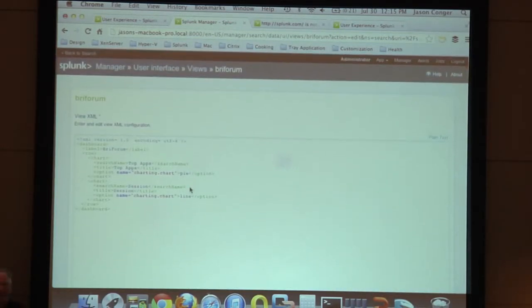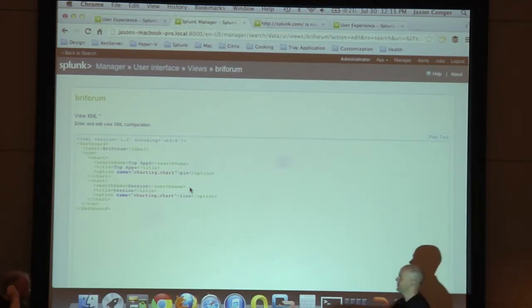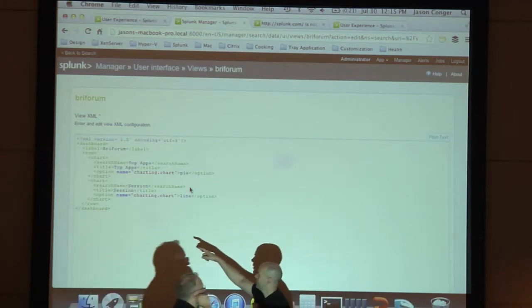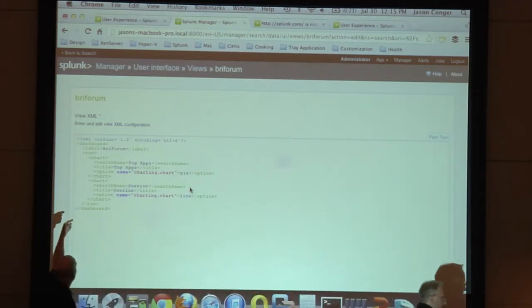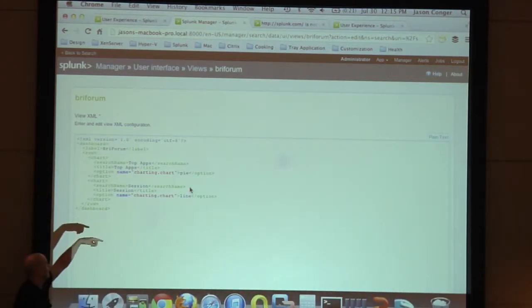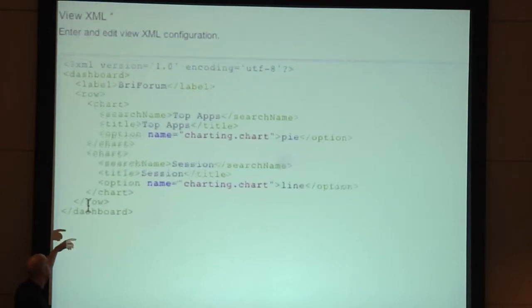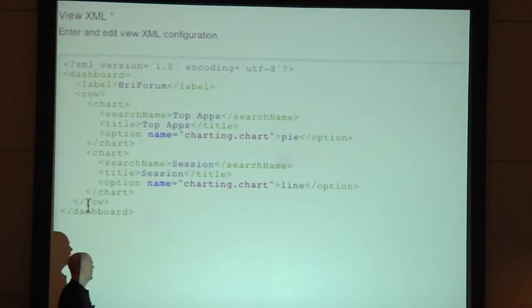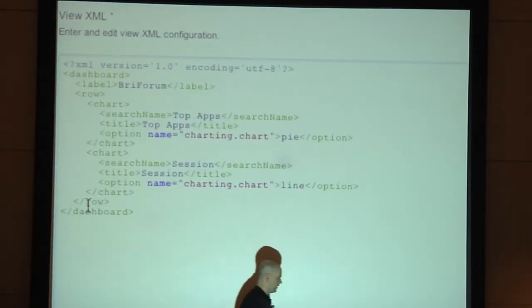Oh, it's just scrolling. Anyway, what's going on here is it's just saying, hey, create a dashboard. There's a label for it. We have a row. They put a chart on it here that says the top apps, and there's a search that got saved here, and then another row. Another row says go do the other chart, the line chart that we created, and it saves the search in the background that we created.